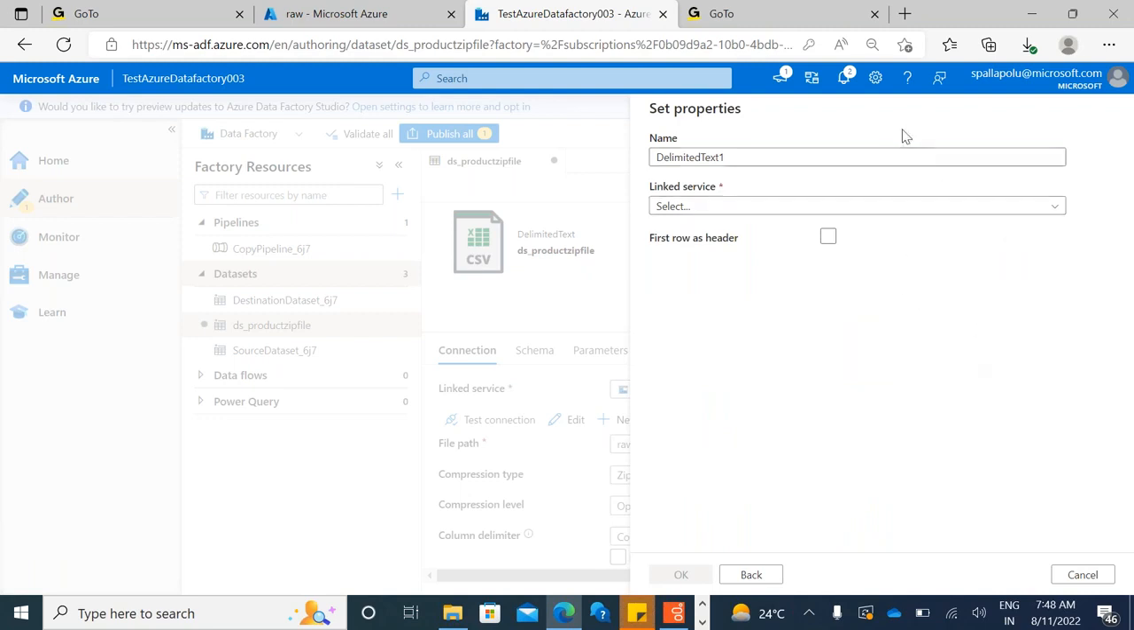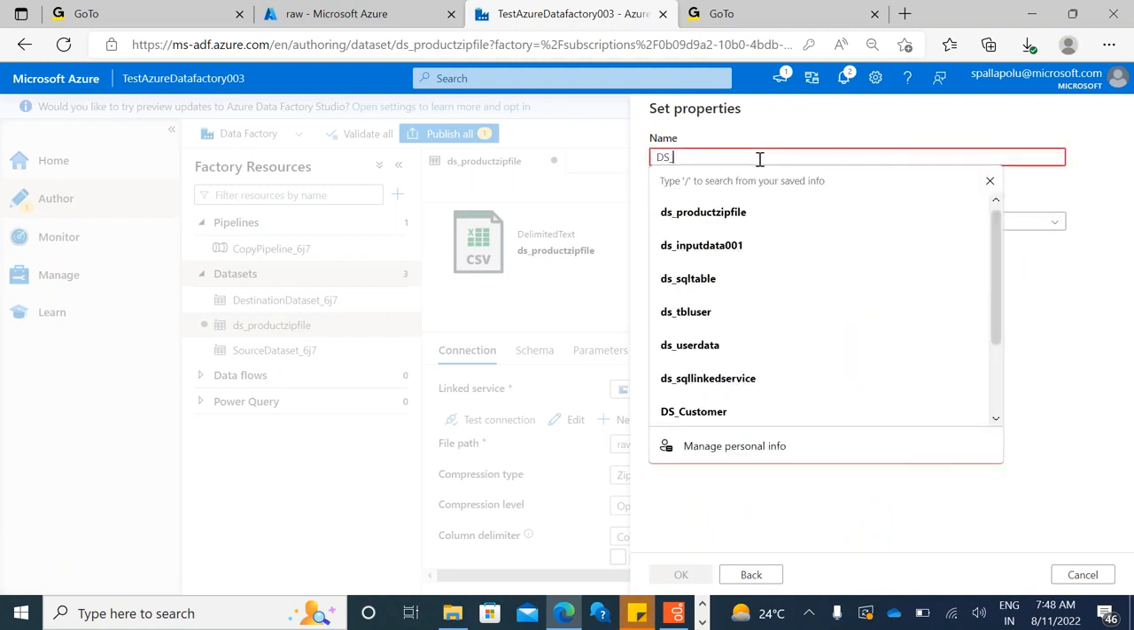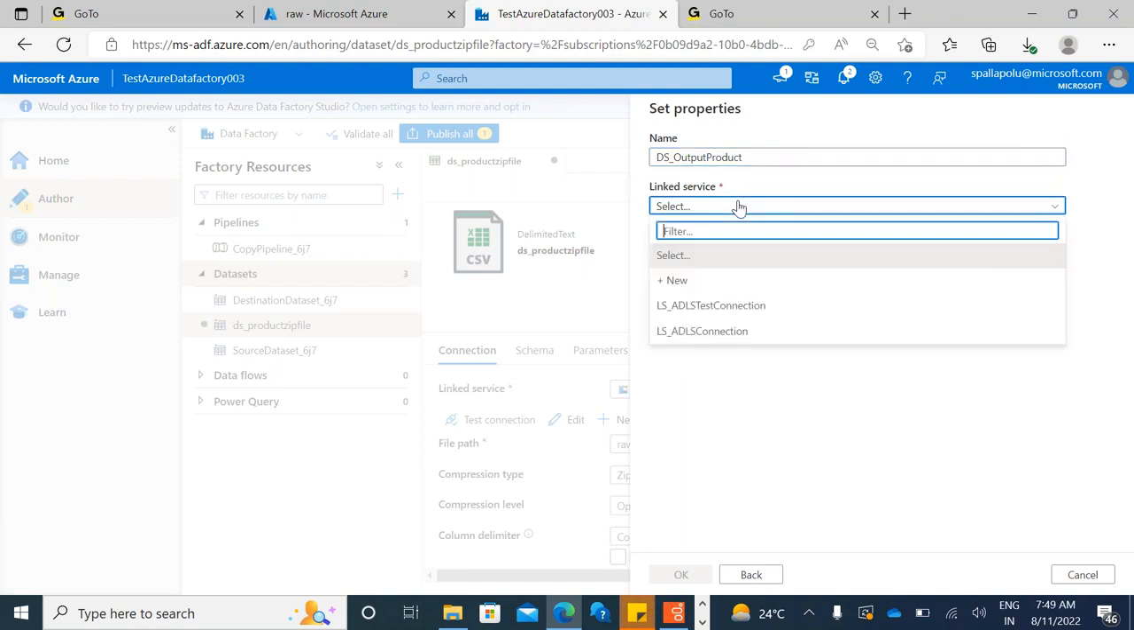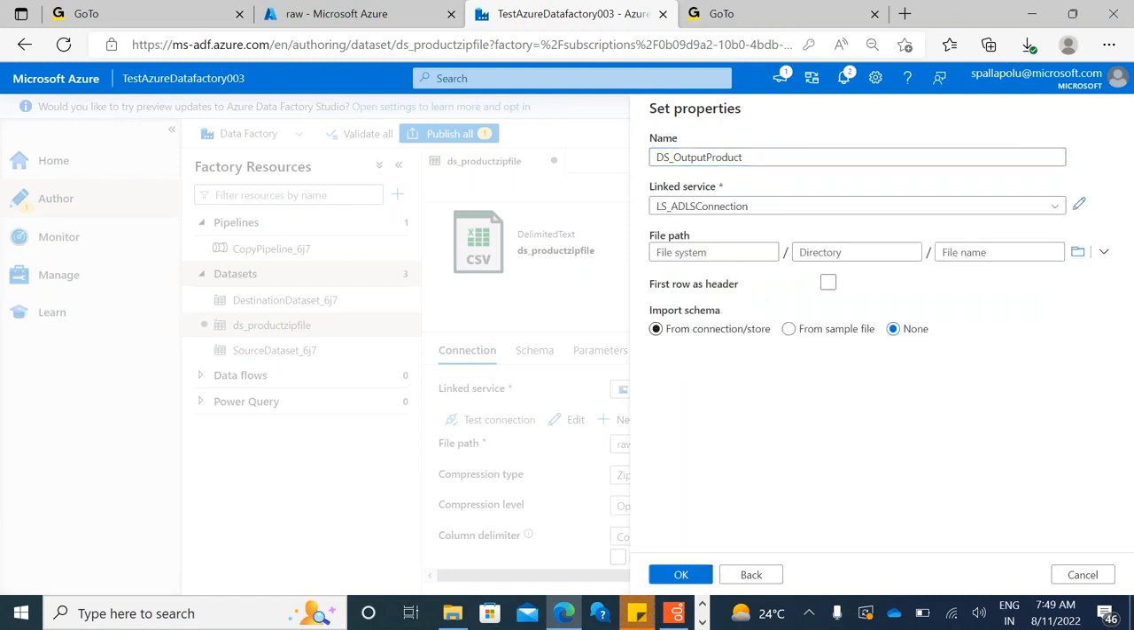And I have to specify here the data set. So this is my output data set, output product. This is my data set name, and you can pass any name, guys. You can pass any name based on your current project. For the linked service, I can pass here this connection.